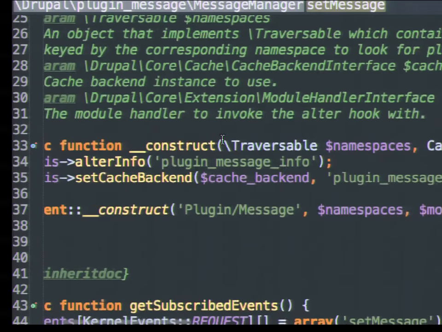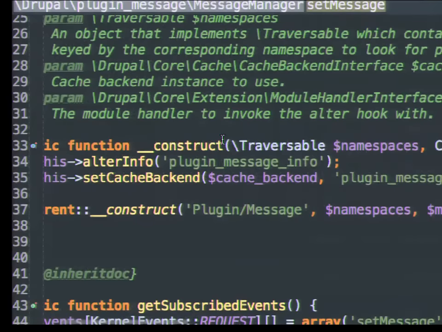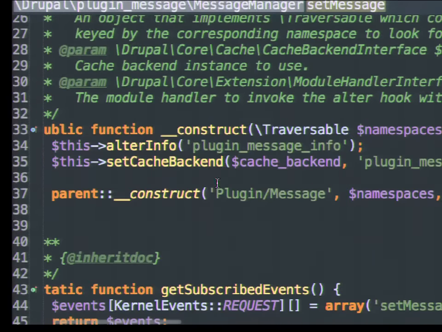And once you have found its manager, and we'll talk about how that can be done, you want to look at its constructor, because its constructor is going to tell you a number of things, right? In our case, when it calls parent construct, it passes a directory. It says, look in the directory, plugin, message. This is going to iterate over every namespace in the entire system for plugin message as a subdirectory.